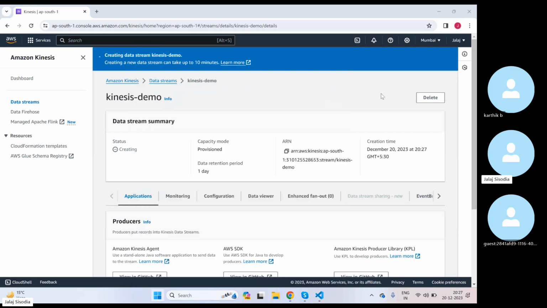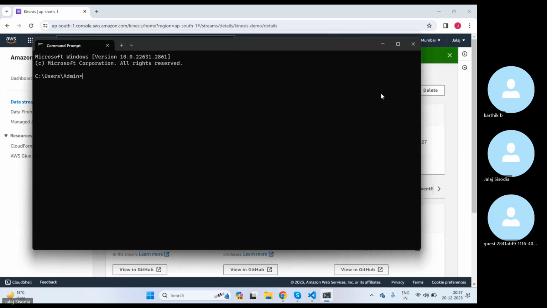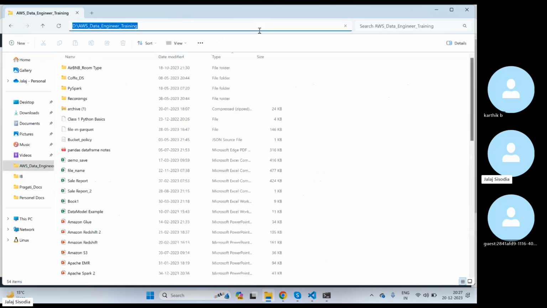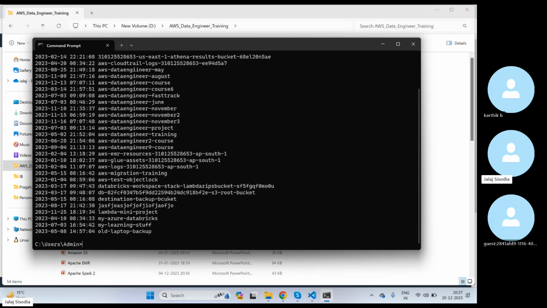Then you have to open CMD, the command prompt. I have saved this code into my AWS Data Engineering folders, so I'll simply move my location there. I'll try aws s3 ls to make sure my connection is ready, which it is. Then I will start my Python. I'll type Python to start my code.